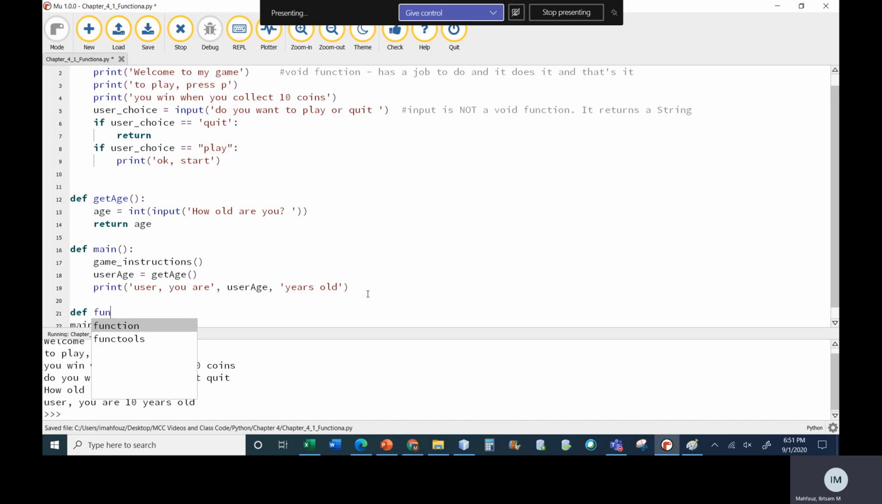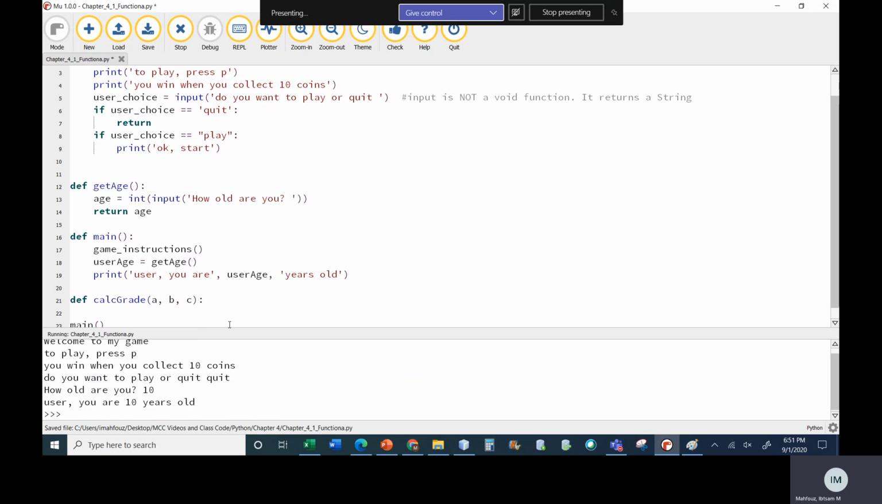We didn't really talk about taking arguments, I know, but let's just do that. Let's write calc_grade, and let's just have it take three numbers, A, B, and C. So let's say these are three exam grades, and what I want to do is calculate the average and say what the percent is and what the letter grade is.